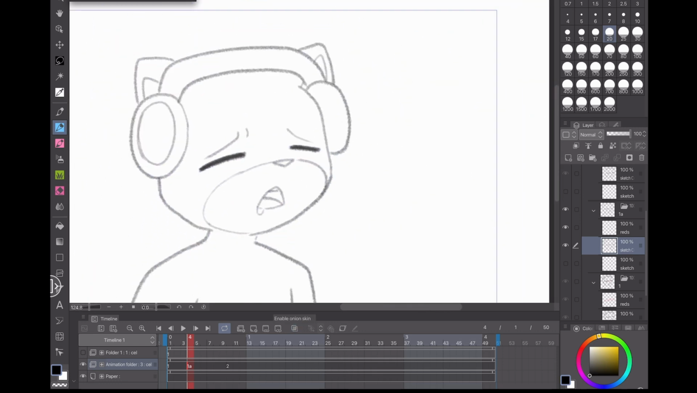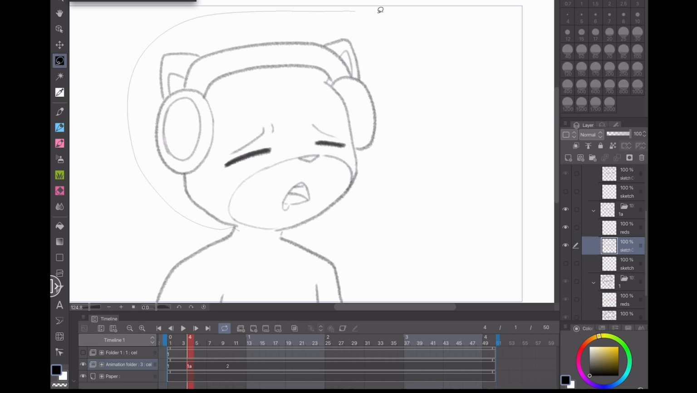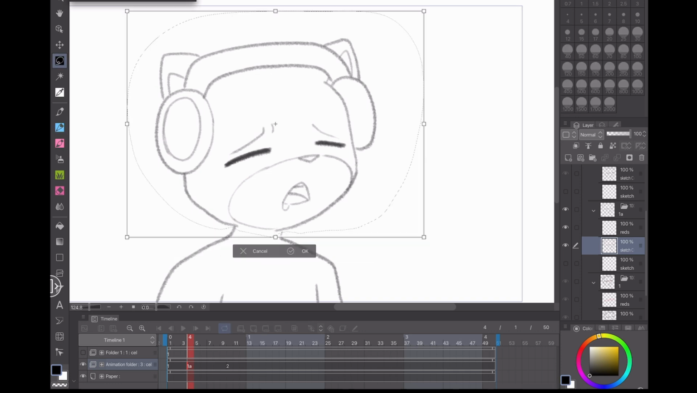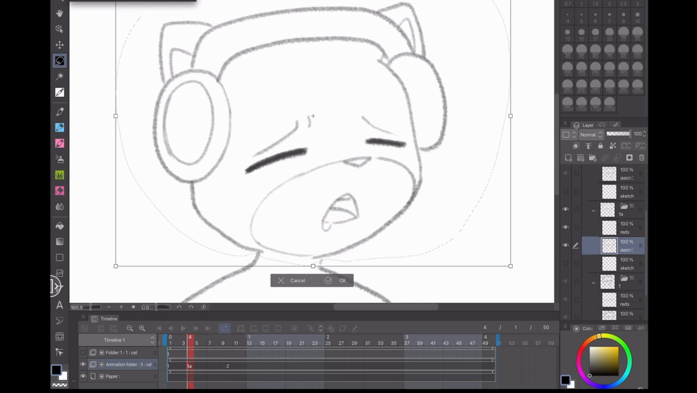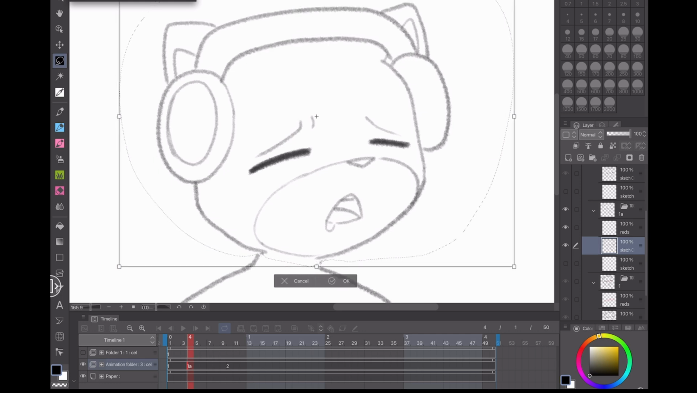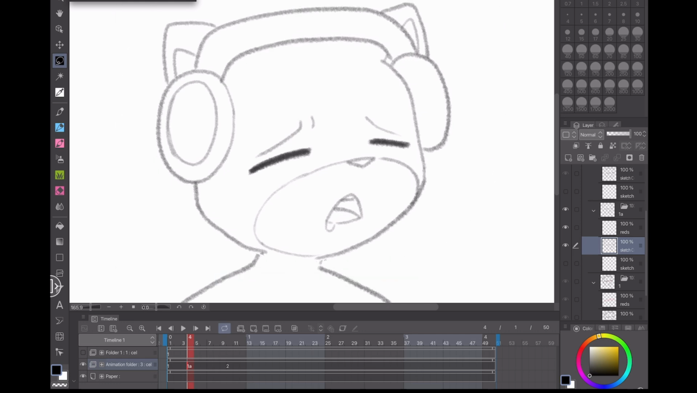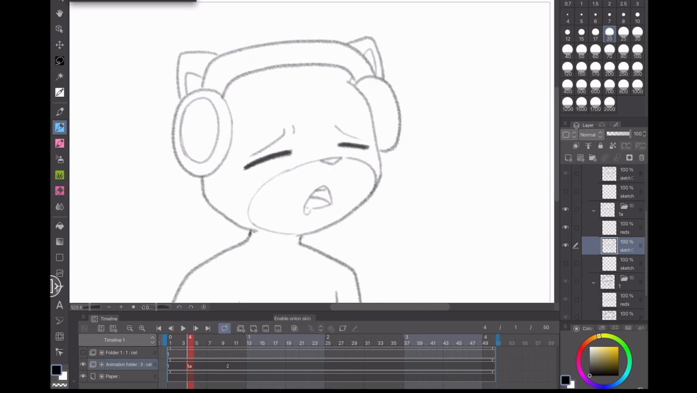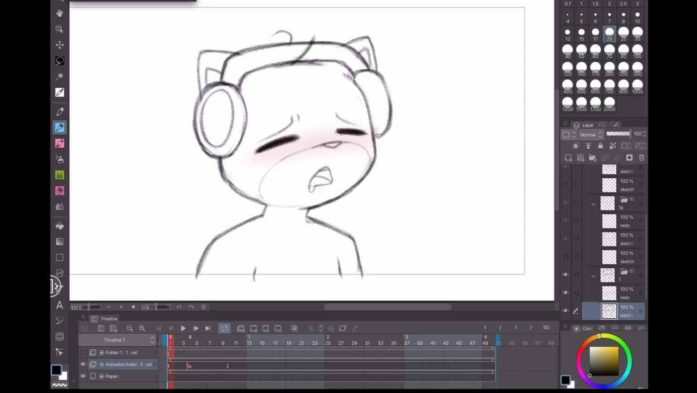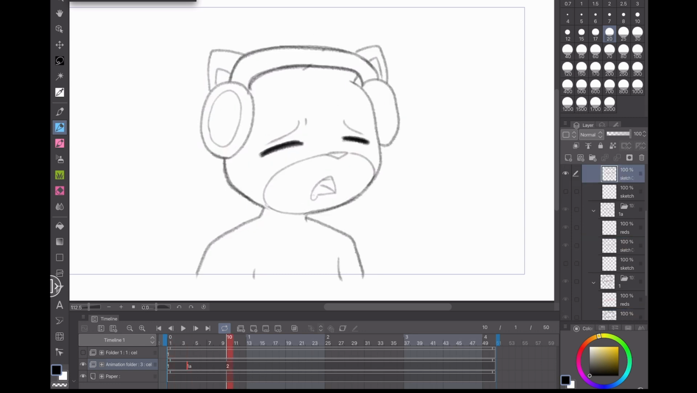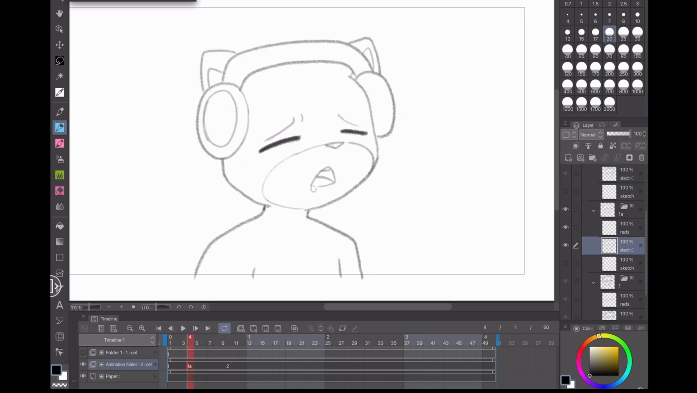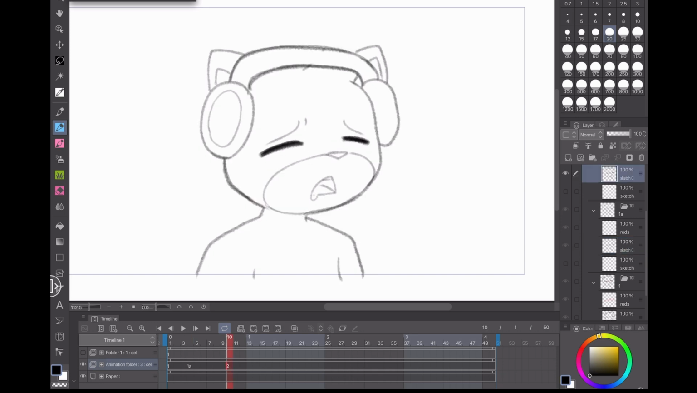I can turn this off and we will grab the head and just move it slightly this way. Reconnect it to the body. So now we're gonna draw a connection between this one and this one where his head's down. He almost looks sad here.